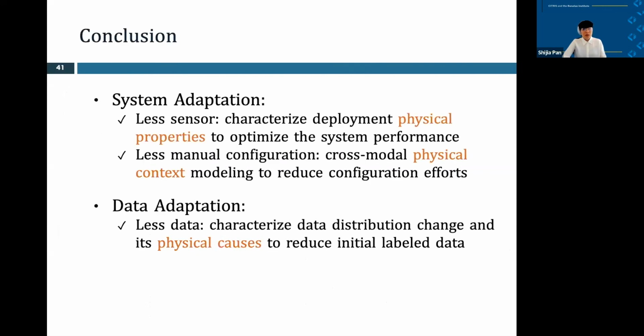So in conclusion, from the system perspective, we achieve using fewer sensors and less configuration effort by characterizing the deployment's physical properties to optimize the system performance, and by using cross-modal physical context modeling to reduce the configuration effort. And from the data perspective, we characterize the data distribution change and its physical causes to reduce the initial labeled data that's needed to get an accurate estimation.